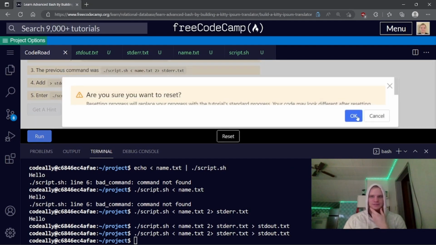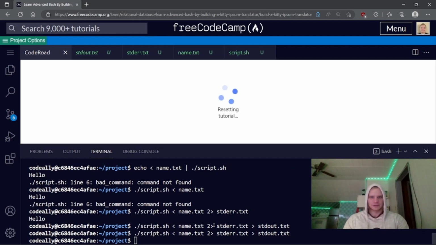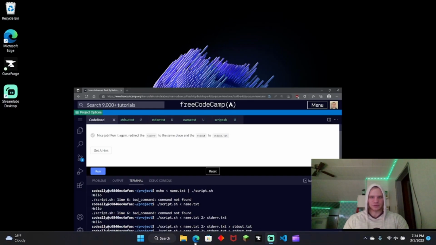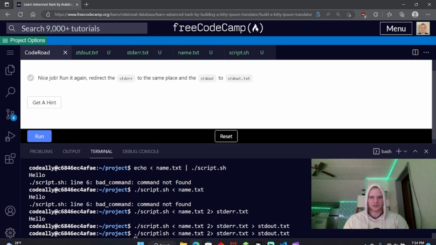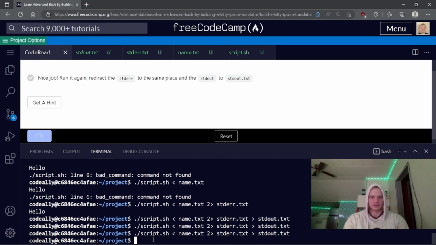Reset because this thing's making me mad. Unless I have a typo, but I don't think so. Okay, there we go. Yeah, you have 2 kitty Ipsum files.